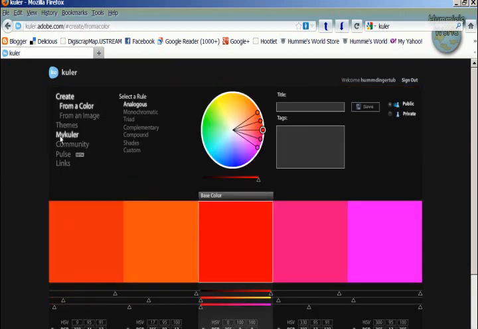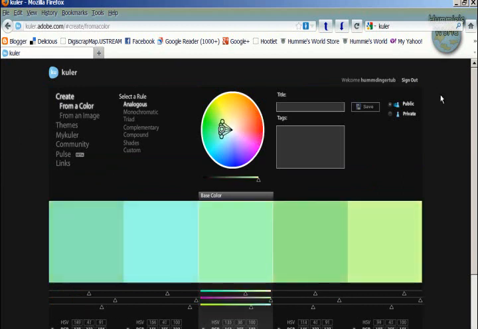I thought you could use theirs to start from. But once you get a theme you like, let's say I like this one, I can dream up a cool name for it. Of course, you're going to get more votes and favorites if you think of something creative, and add some tags so if people are searching, and choose either public or private, where only you can see it or others can download it, and then hit save.